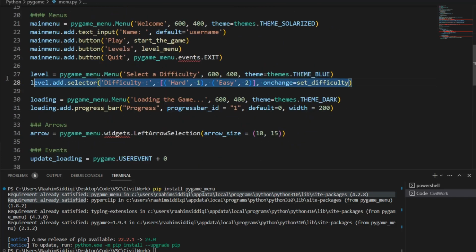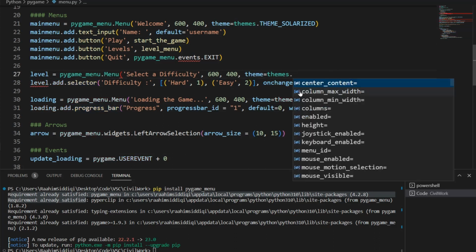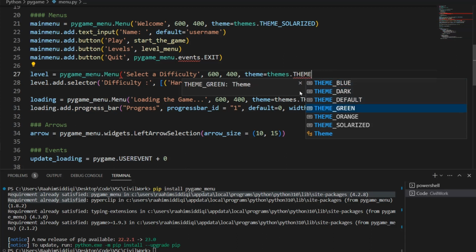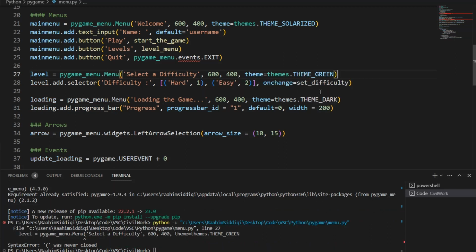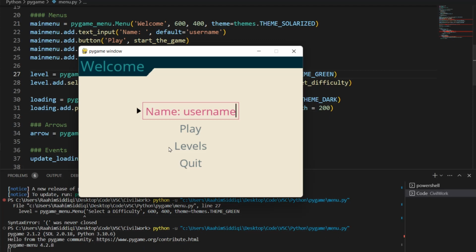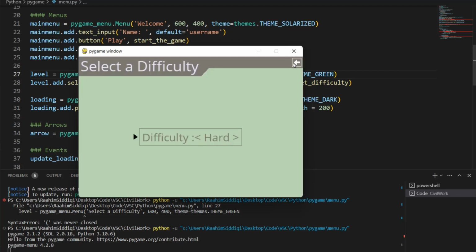So here's the level menu. We just put in a selector over here. These are the four main widgets that you're gonna want to use: the text input, the button, the selector, and the progress bar. Okay, and these are the themes. Okay, there are different themes that you can use over here. Theme blue, and then there's green, for example. And we can go on levels now. So it's green, pretty cool.